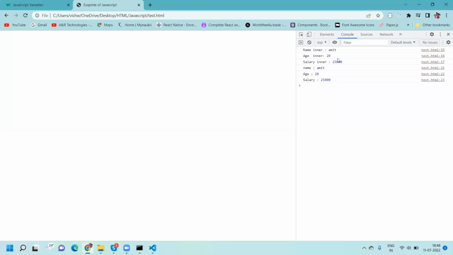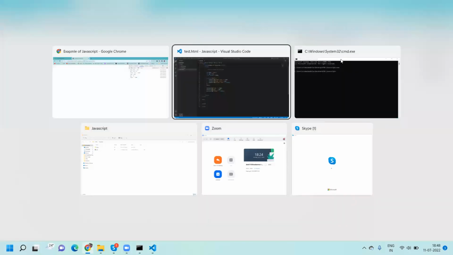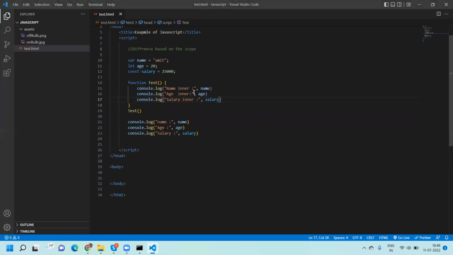Both are accessible. Why? I think some mistake happened. Name, age, and salary are accessible because I am accessing them inside the function. Oh, okay, okay.